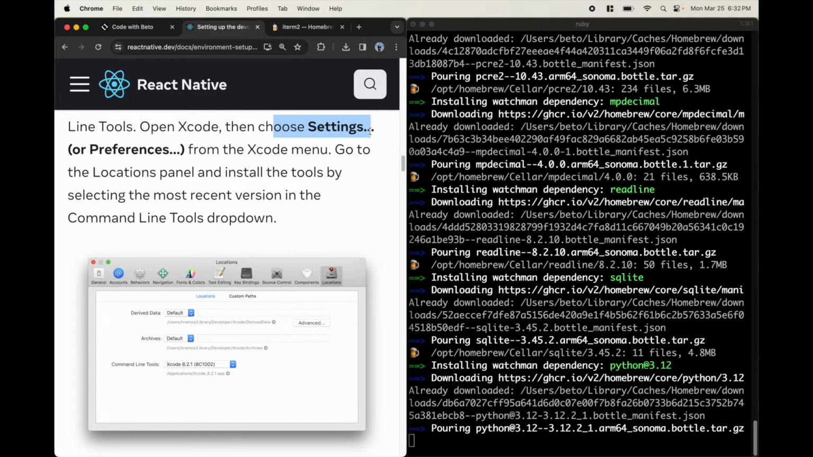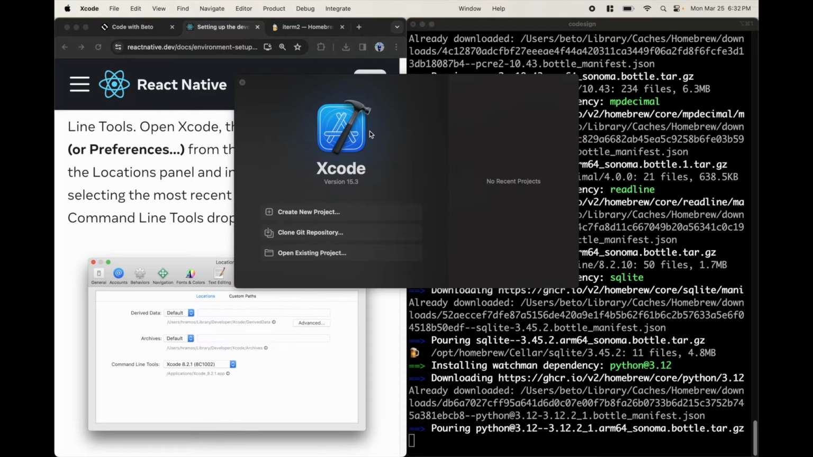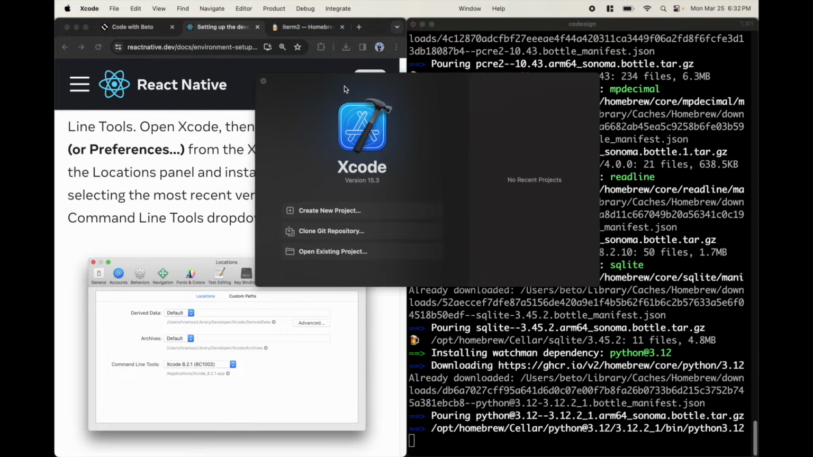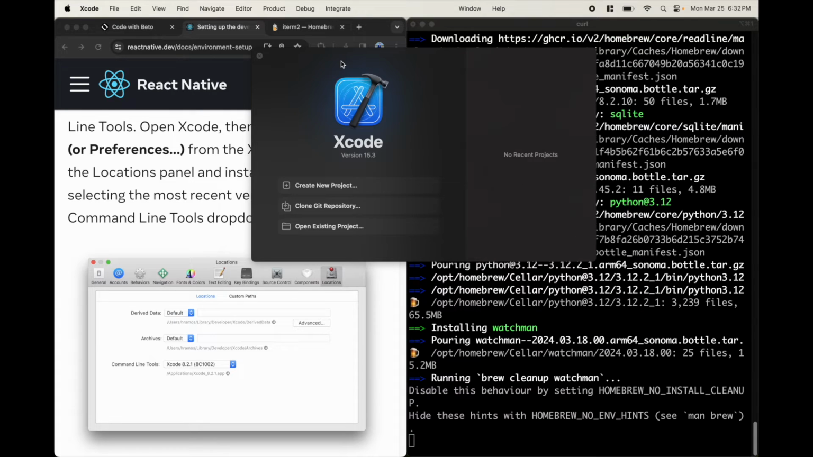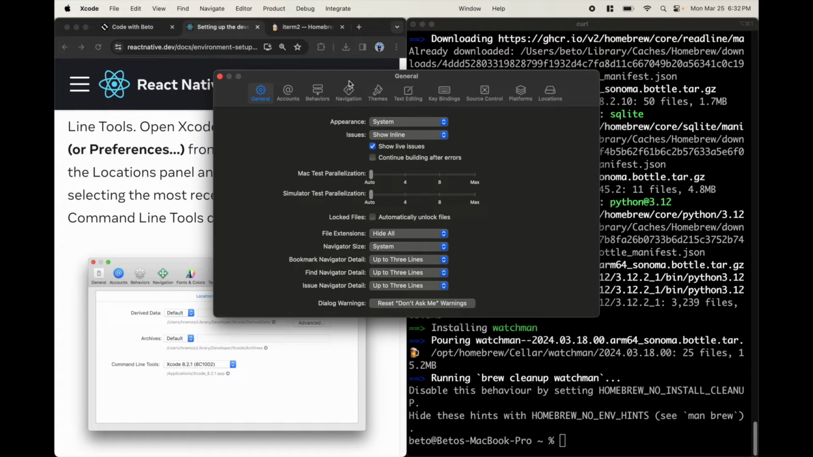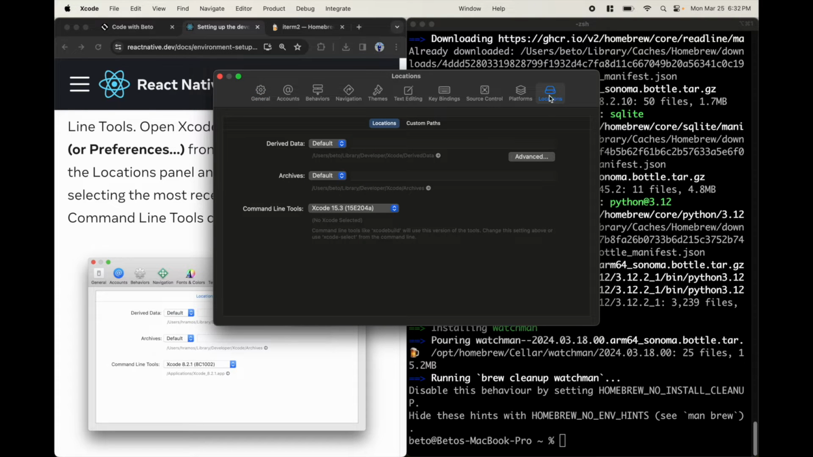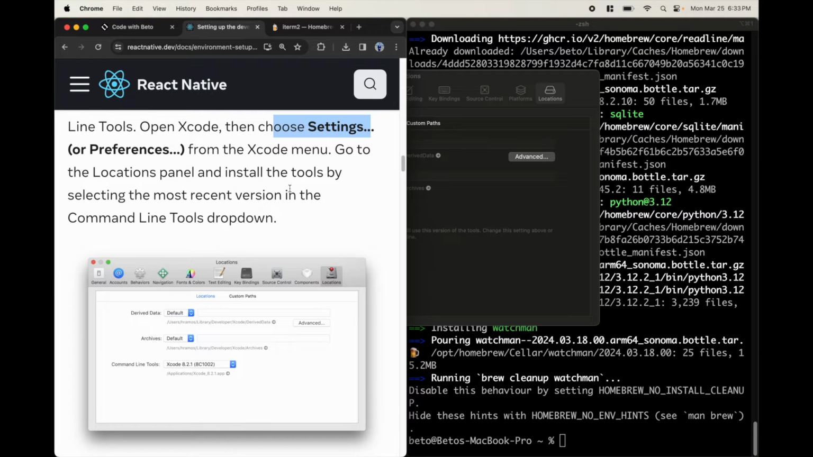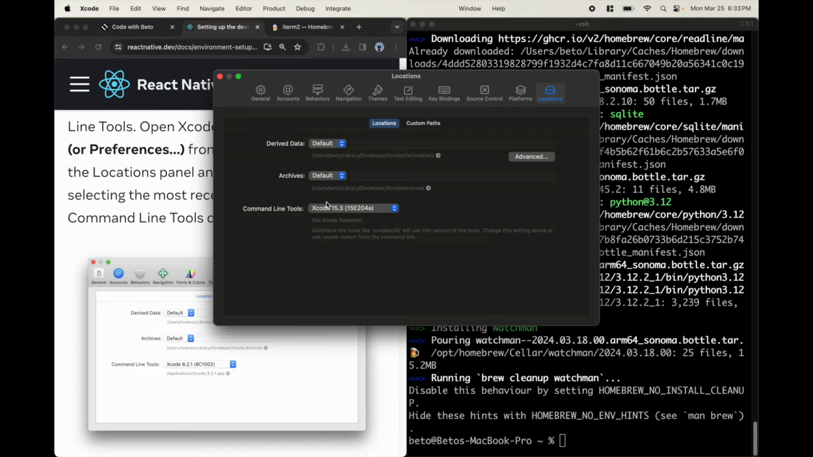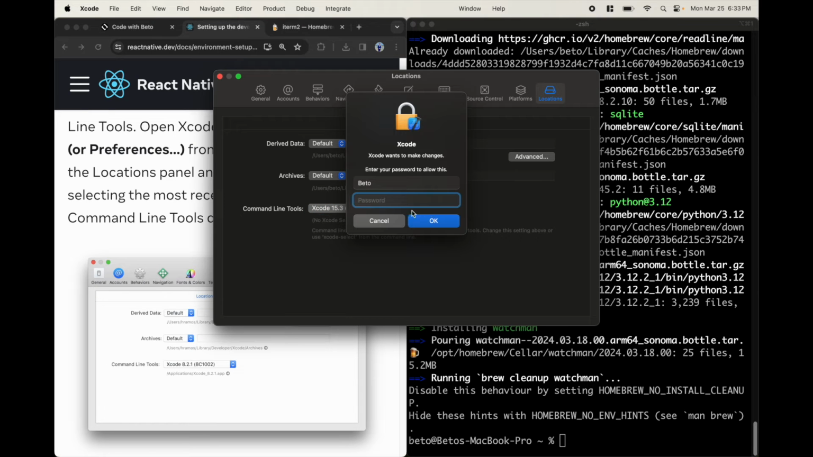Okay, so let's open Xcode. I'm going to open Xcode, as you can see here. Now from here, I'm going to press Command, comma. This is going to open the preferences. And if you see here, we have this Location tab at the end. Basically, they are asking us to go to Location and install the tools by selecting the most recent version from the command line dropdown. So here they are asking us to select this latest version, which is the one I have.